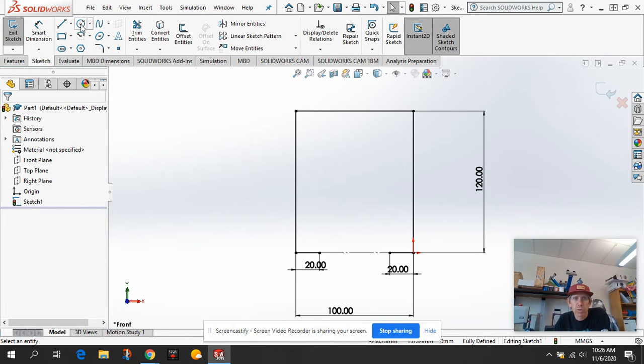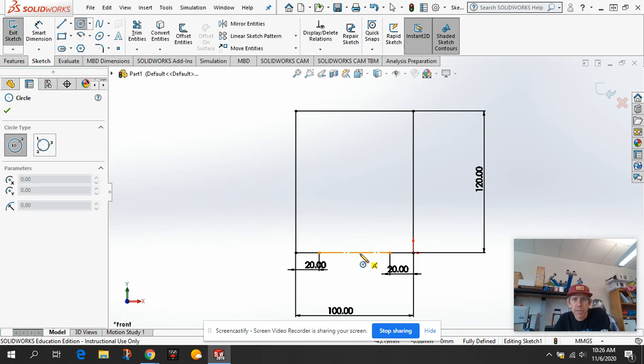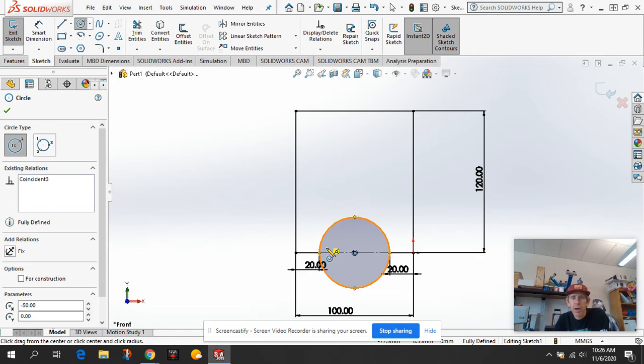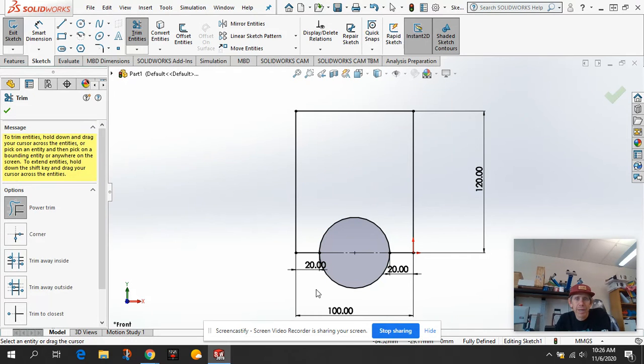So I'm going to grab my circle tool, come down here, find the center of that line, click, and I can come out here to the other end of those lines, click, and now I've got my semicircle. What I'll actually do, now that I have my circle done, I'm going to grab the trim tool, and I'm going to click my mouse and just draw over the edge of the circle I don't want, and now that has trimmed away the bottom of the circle.